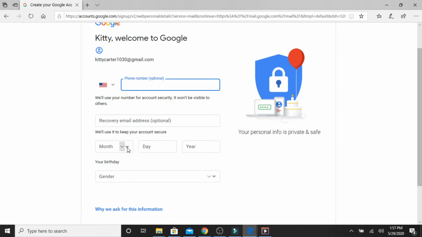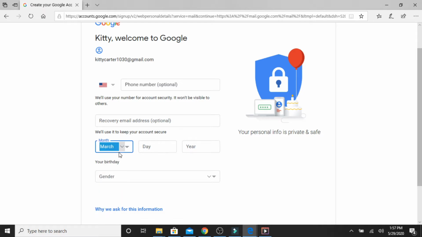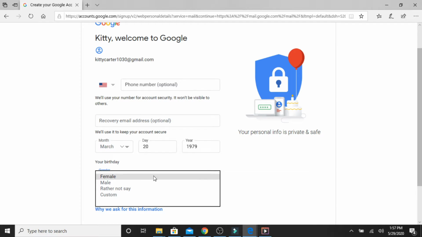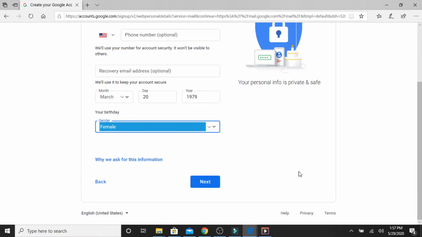So I'll bring my cursor to this down arrow where it's asking me for my birth date. And that I absolutely do need to put in. So I'm going to put in March, click on the box that says day, enter in, and then the year. And for gender, you click on that down arrow here and you enter that. Okay, so that's what we have. Click on next.